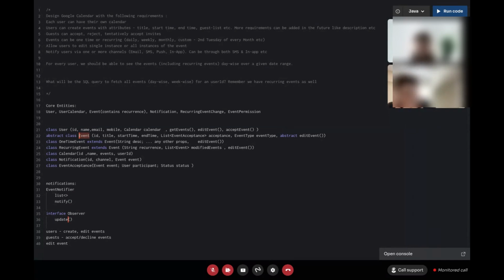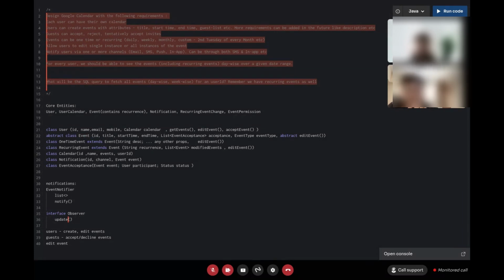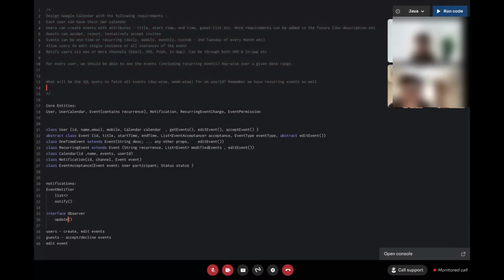Update, who will update? The event will ask whenever there's a change. Notify. Okay, so the notification logic can be, I'm just modifying the observer pattern right there.